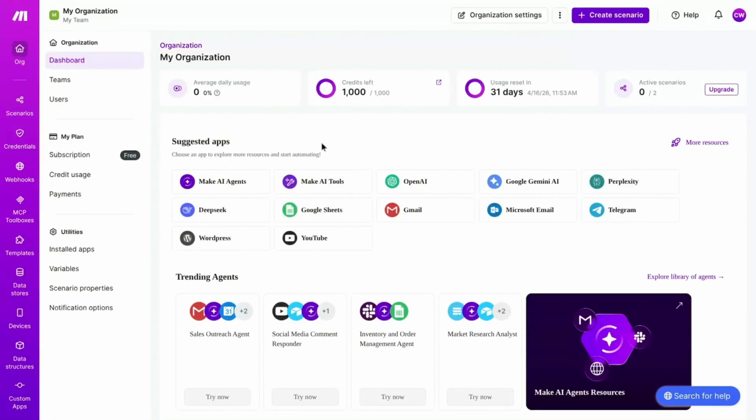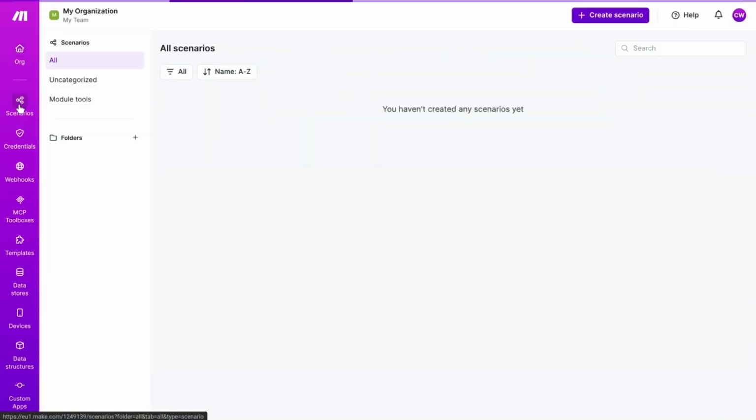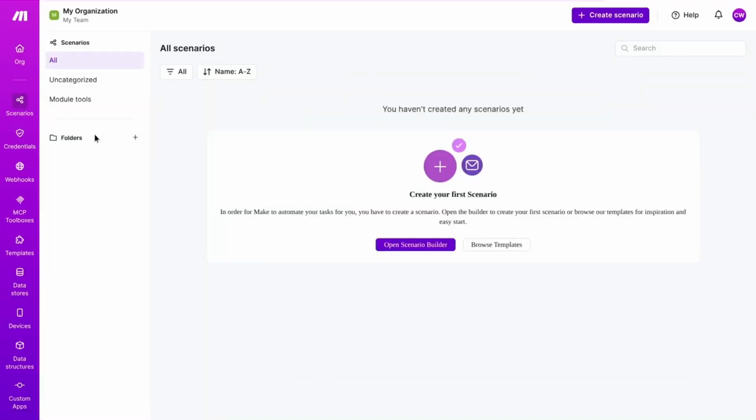waiting for scheduled checks. To begin, open your browser and log into your account on Make.com. Once you're inside the dashboard, you'll see the Scenario Builder, where you can create and manage your automation workflows. From the dashboard, go to the Scenario section from the left bar. Then click on Create Scenario. This will open the Visual Builder where you can add modules that define how your automation works.